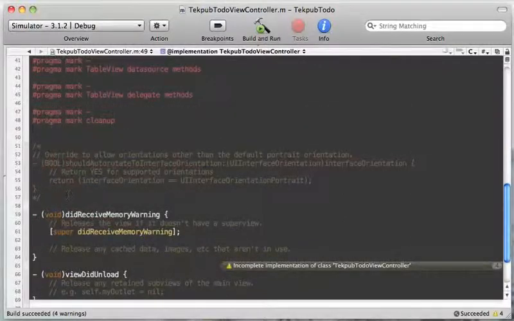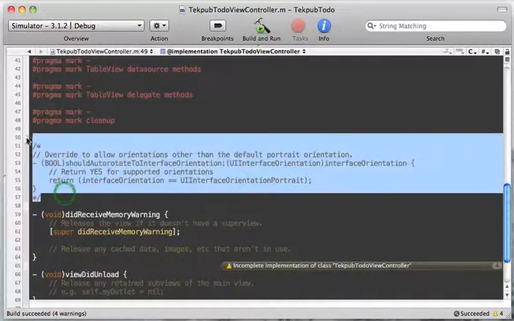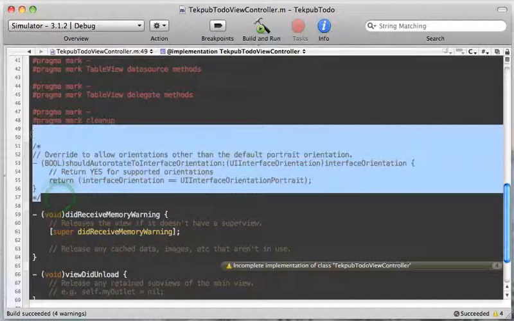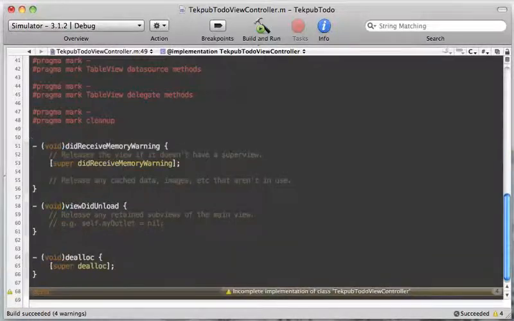So you can see that a couple of methods have been implemented but commented out, like this one to support auto rotation. For now we're not going to worry about that, so I'm going to delete that. We can see another one for did receive memory warning, so this is an area where we can clean up our data. View did unload is called when the view controller is about to be destroyed, and finally dealloc.